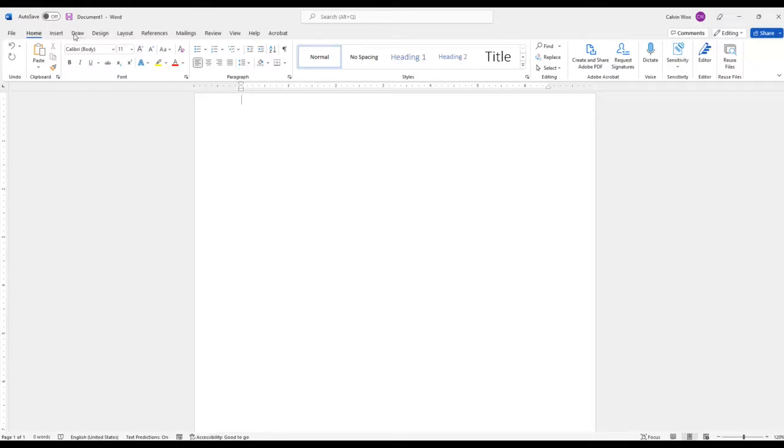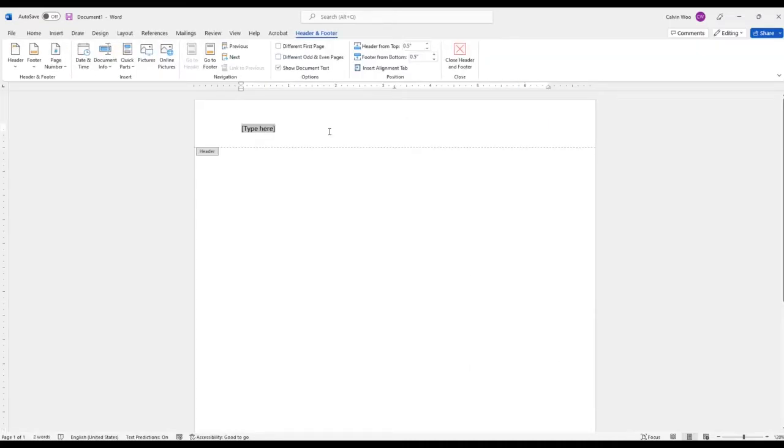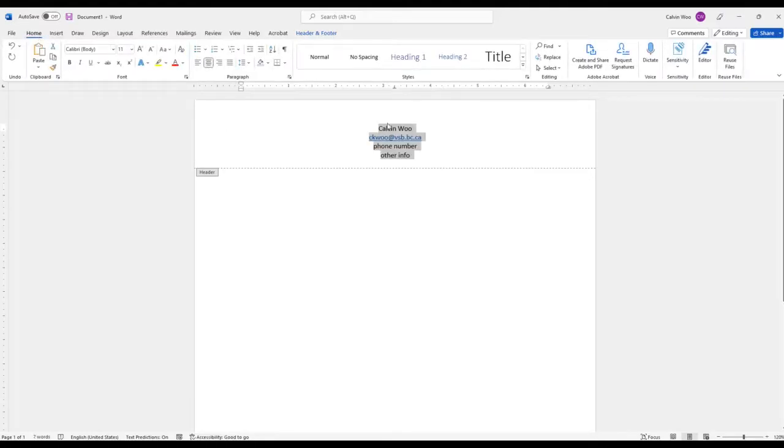To do a header, we're just going to go Insert, Header, like this, and then we can put our name, vsb.bc.ca, phone number and other info. And maybe actually let's center the whole thing. So centered, make our name a little bigger, and oops, what happened there? Kind of like that. And that could work just fine.